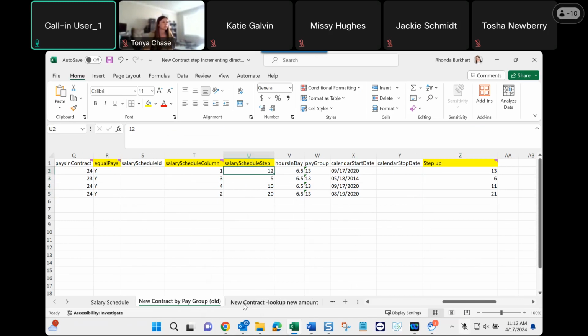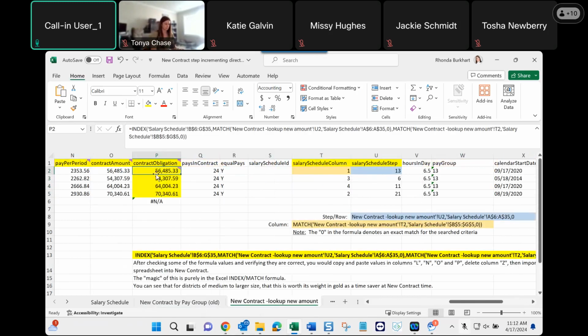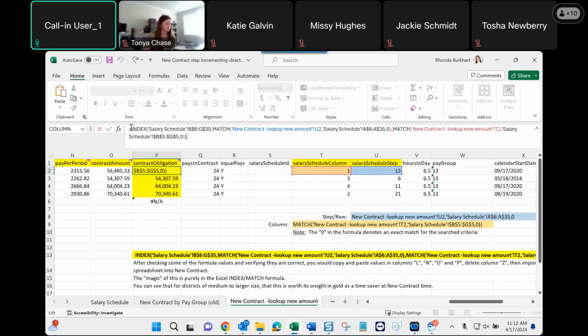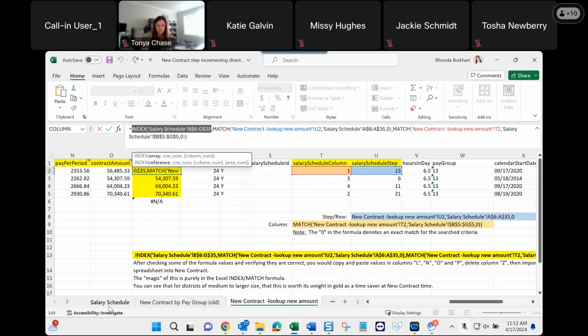Just as a warning, this formula is a monster. So you can see this whole thing right here. We're going to break this down. Okay. First, the index is going to be the field you're searching for to return the value. So you can see this says index on the salary schedule tab, and the field is B6 through G35. Okay.